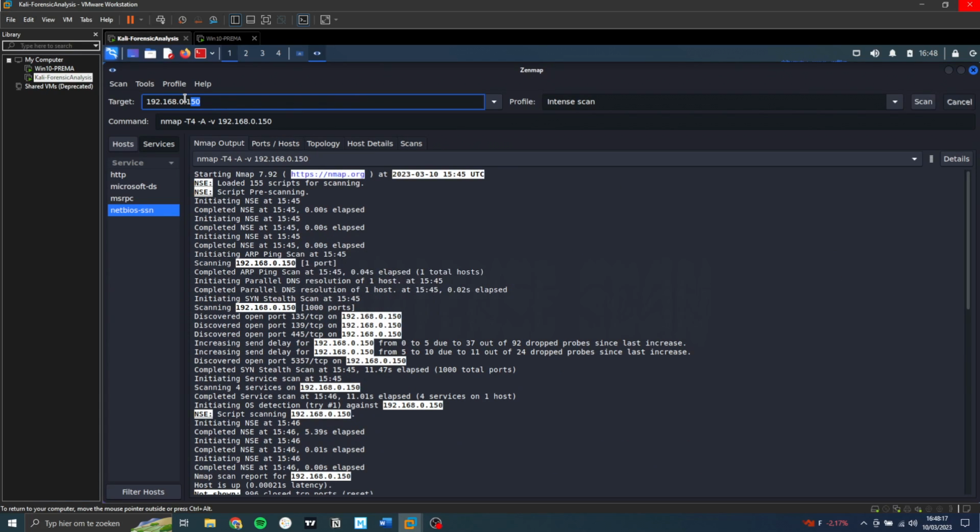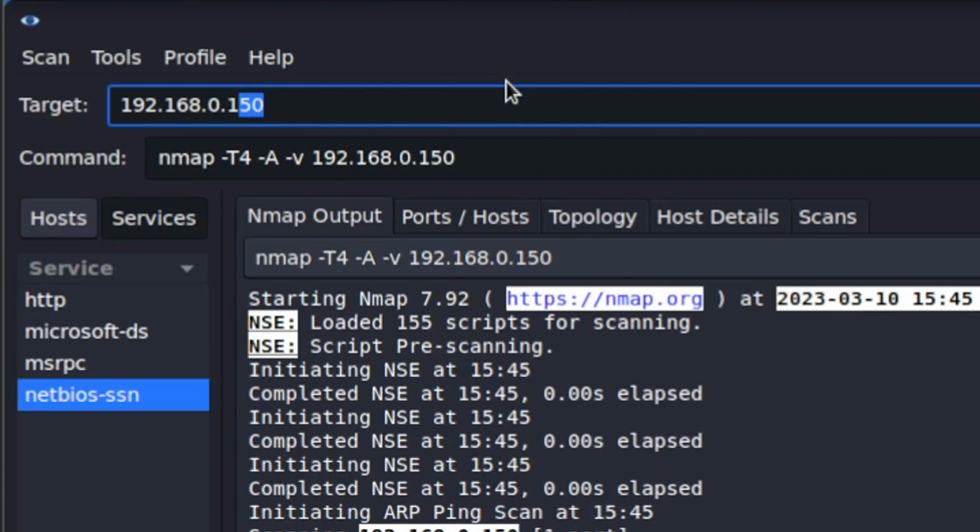Let's now try to perform an intense scan on the whole network. So change your IP to 150.0/ your subnet mask and press scan again.